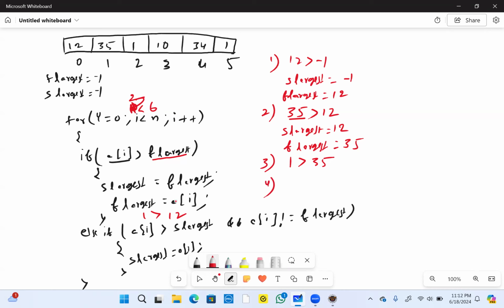Third iteration, nothing updated. Fourth iteration, 10 greater than first largest, still how much? 35. So here the condition is false. Correct? It will go to else if. Here A of I, how much? 10. Greater than second largest, still how much? 12. Condition is false. Not update anything. Go to I plus plus. I becomes how much now? 4 less than 6. Condition true. A of I, A of 4, how much? 34.